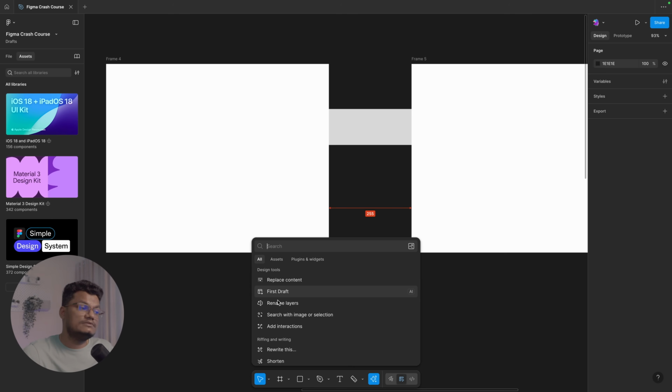And if you see here, I am not sure about this rename layers section. This was not actually working for me all the time, but I'm not sure about others whether this is helping or not. It actually gives very unrelated layer names, which is very annoying for me, by the way. And this is like a search with image. This is one more AI feature. Let's say you have thousands of frames, thousands of components in your design section. This search with image or selection will help a lot when you have tons of files in your design system or design file altogether.